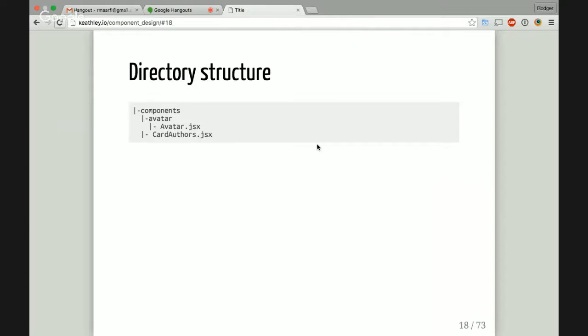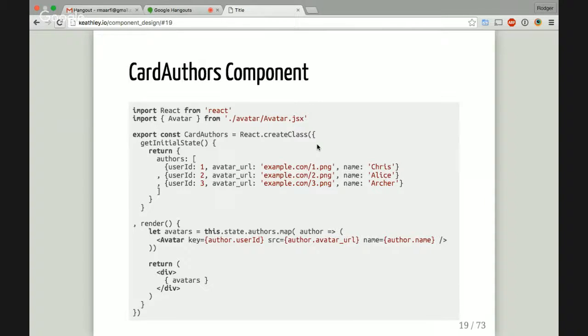But I need to use that somewhere, so I also need to wrap it with something. So I'm going to create another component called card authors. And this one's a little bit more involved and also apparently getting slightly cut off at the bottom. Sorry about that. But you can see that we get this card authors component. And here I'm using a different style of React component, what we call a stateful component, where we actually use React.createClass. And what we're doing here, you can start down here at the bottom.